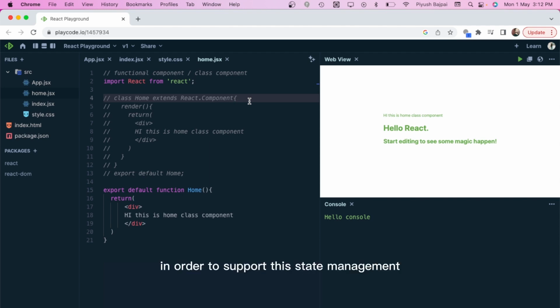But again, in order to support state management in functional component, we have useState available. useState is nothing but a hook. So we have hooks, which are provided by React itself. So we have useState for the functional component to maintain its state.